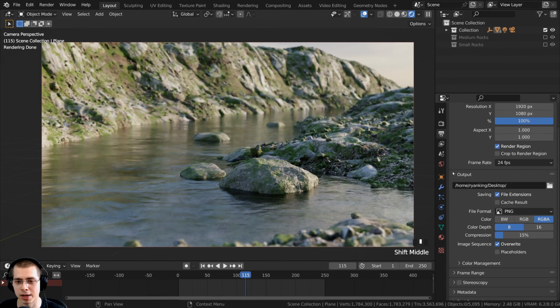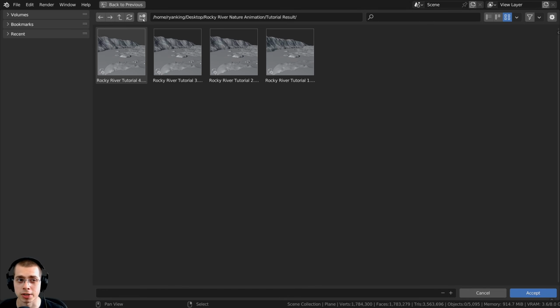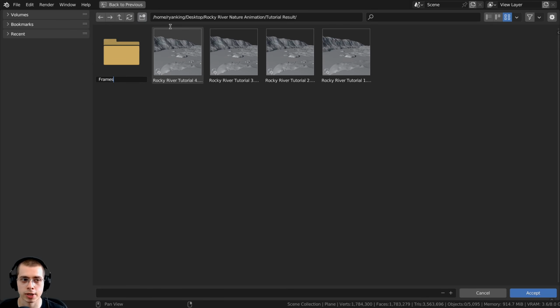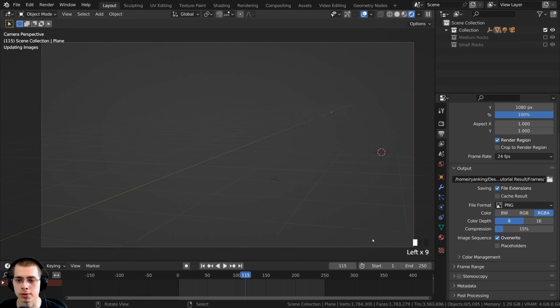And then also right down here, let's go to the output. We want to set an output to render out the frames, so we'll click on this file icon. Then in the folder of my project files, I'll click on the new folder icon, and we can just rename this to frames, and we can then go into the folder, and inside this folder, we'll click on accept. So Blender will render out all the frames to that folder.